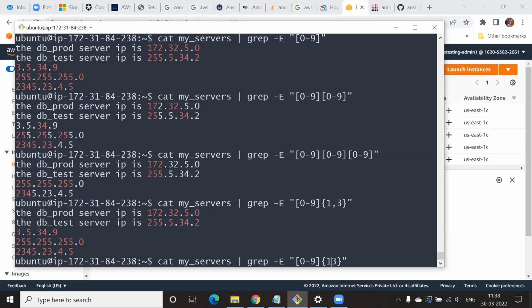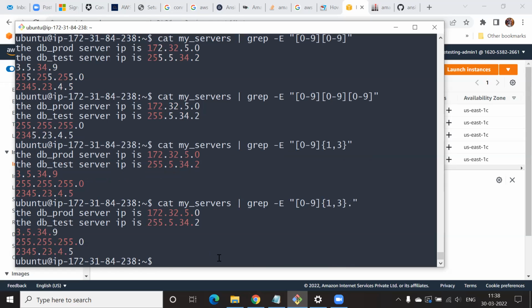1, 3. After the flower bracket on the right hand side, put a dot. Run it. Okay, so here what it is doing is 1 to 3 followed by a dot. So it is looking for a pattern where there is a dot, and on the left hand side it has 1, 2, or 3 numbers.